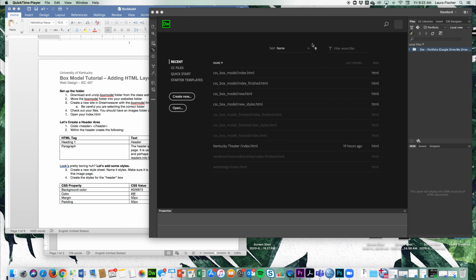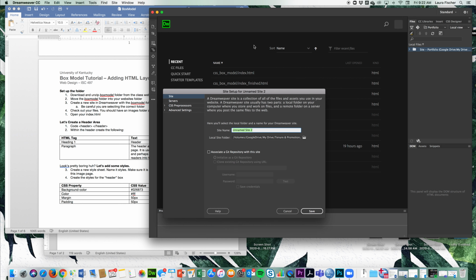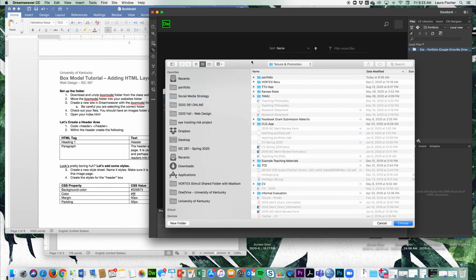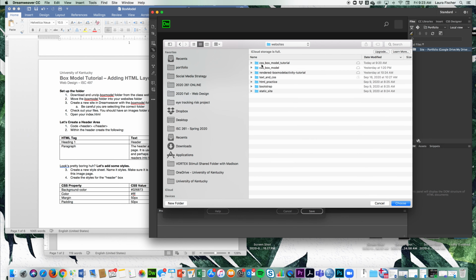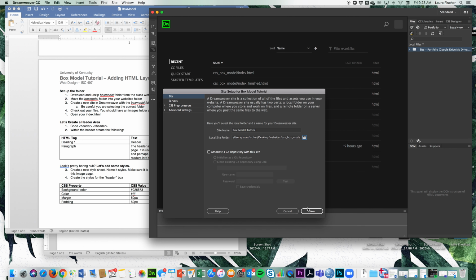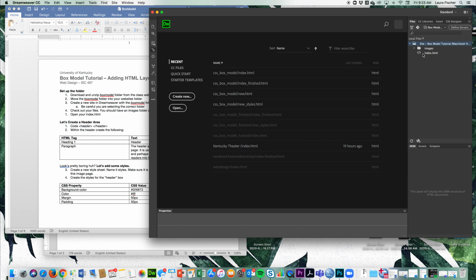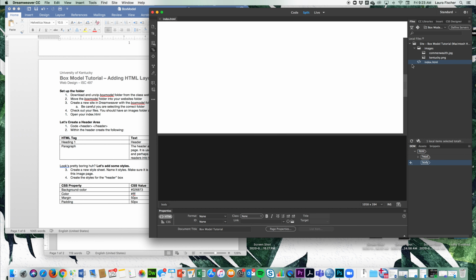Okay, so once you have those downloaded, we're going to create a new site like we have done the last couple of times. So coming up to Dreamweaver, Site, New Site, and I'm just going to name this box model tutorial. Find my root folder on my desktop, and I'm going to click on my tutorial files and click save. And then you'll notice that your files panel will repopulate with the images that we just talked about, as well as your index page. Go ahead and open up that index page.